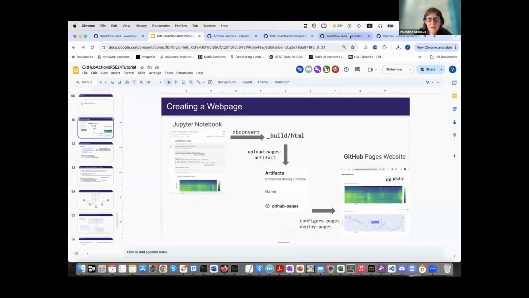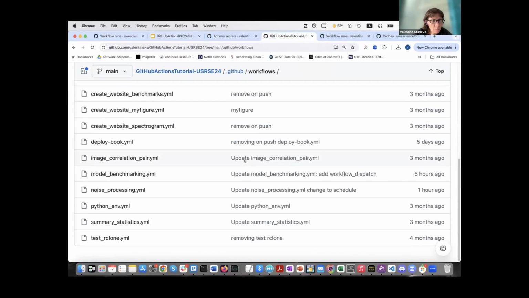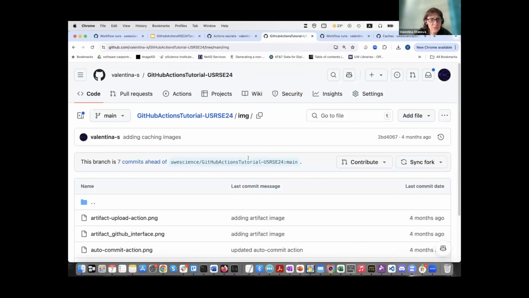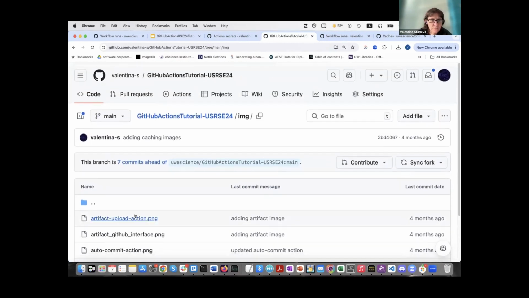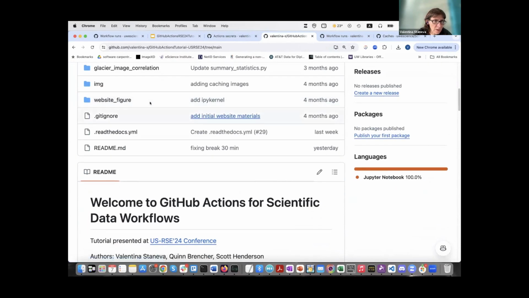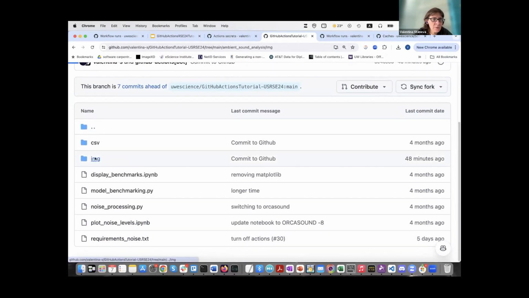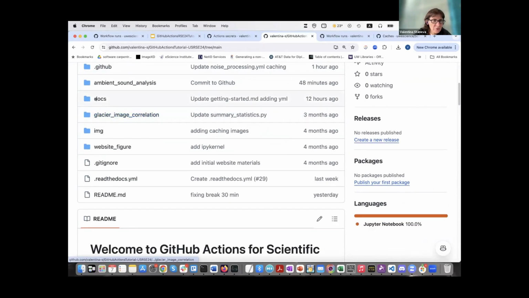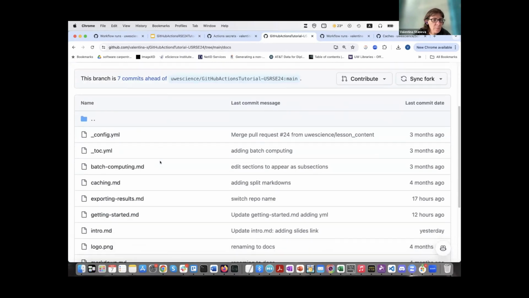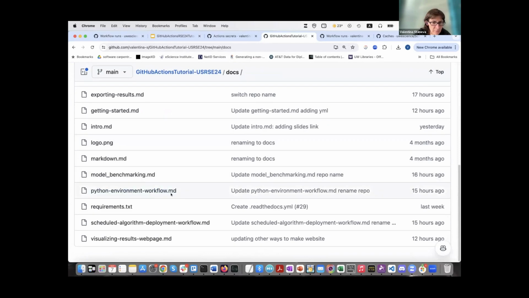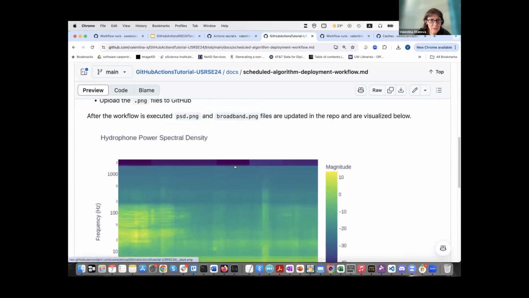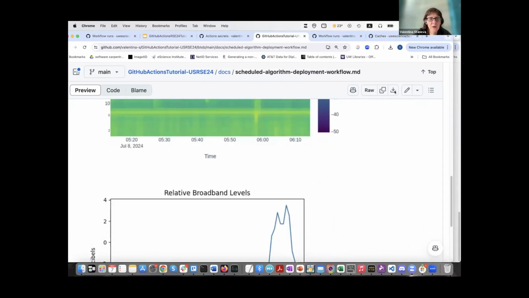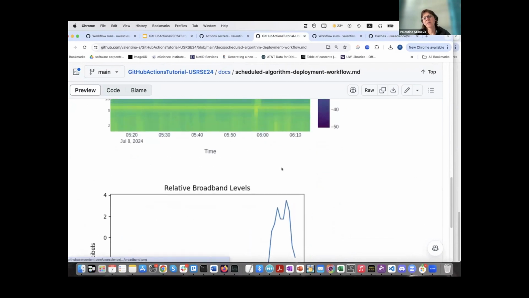In that case, we pushed our outputs here. Oh, sorry, where are we? Not here. We had ambient sound analysis. We had some images and we pushed them here, right? And then in our documentation, but you can make this on the README as we talked about, we have different sections, and in this section, we read these two files. So in a way, we can keep an update on the latest noise levels.